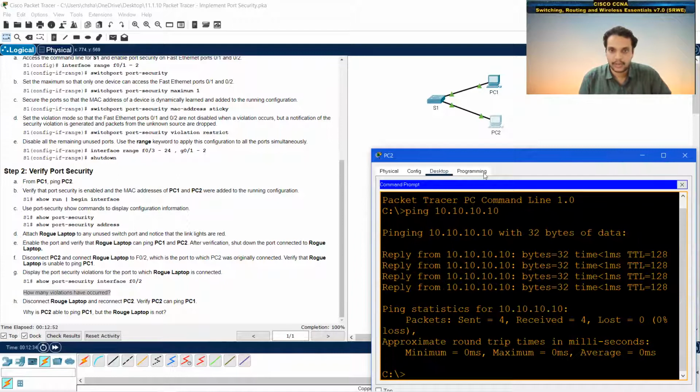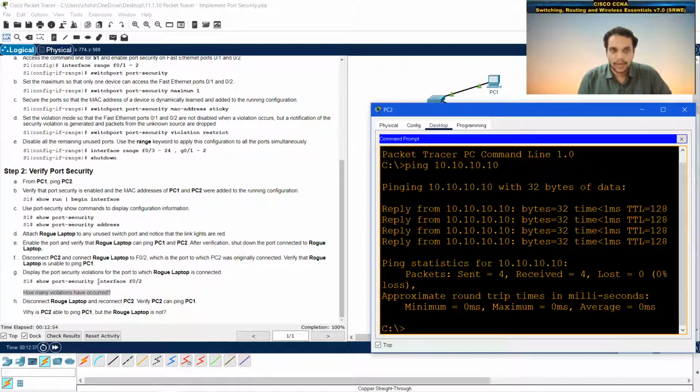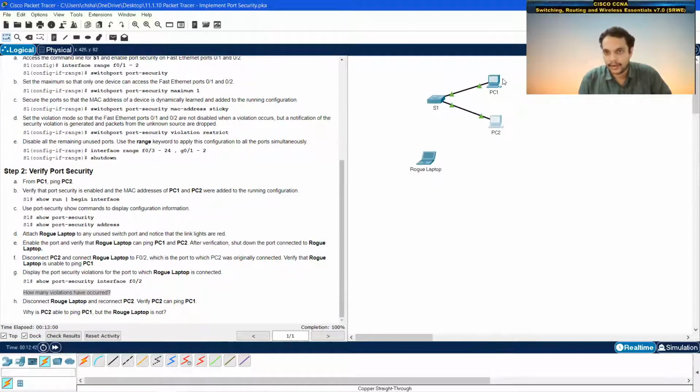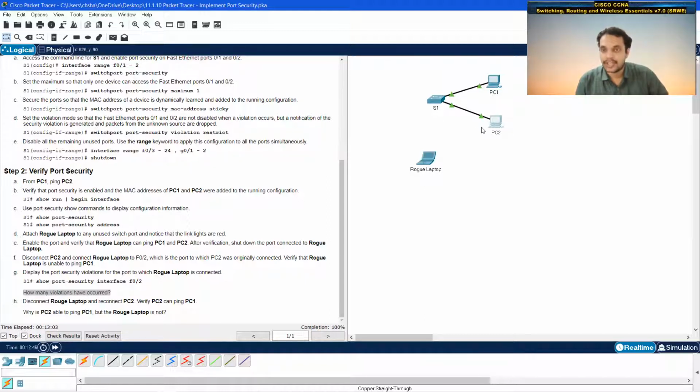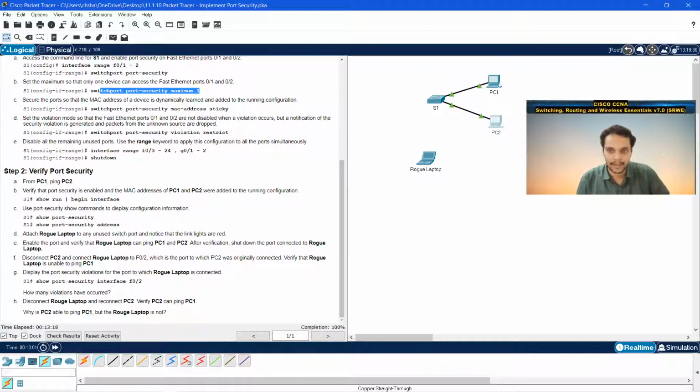So the question for us to ask is, why can't the rogue laptop ping PC1 when connected to the same port F0/2, while PC2 is able to ping PC1 while connected to the same port? The reason is quite simple. As I told you, we have entered these 2 commands. I'm saying that the switch port security is a maximum of one MAC address only. The first thing it has learned is PC2's MAC address. Even though this rogue laptop is able to connect to the F0/2 port, it did not allow access.